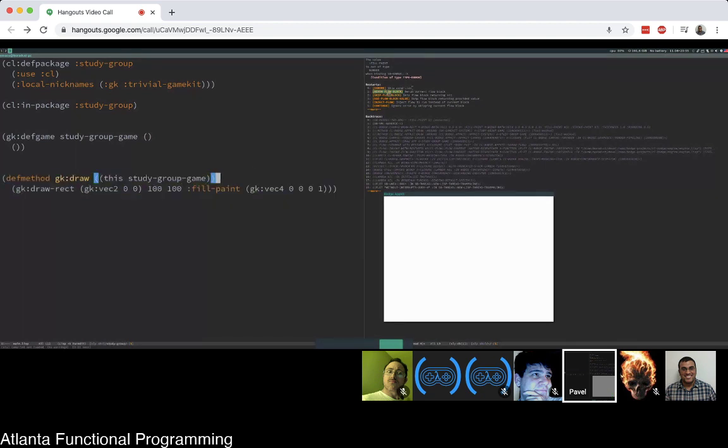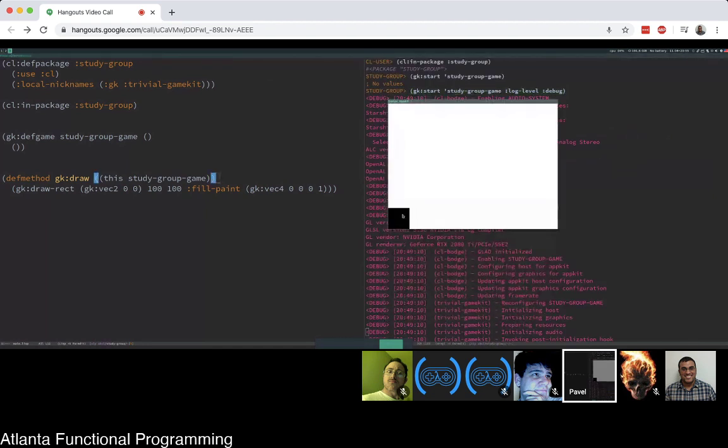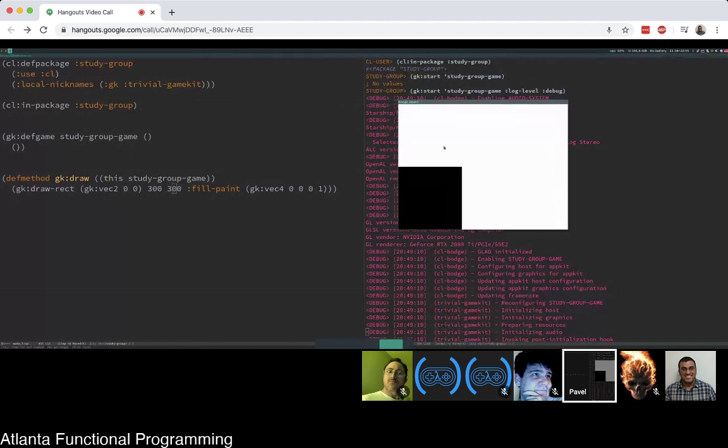Let's just rerun. Oh yay! We see a small, maybe too small for you, black rectangle here. So we can just make it bigger, bigger. Nice. You see, I can do this at runtime, so I don't need to restart or anything. Just do stuff here. I can just move it around.